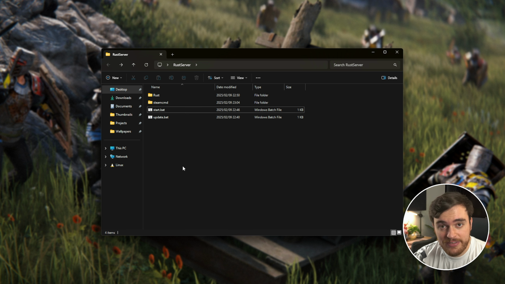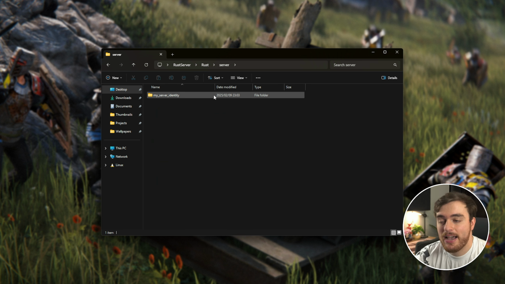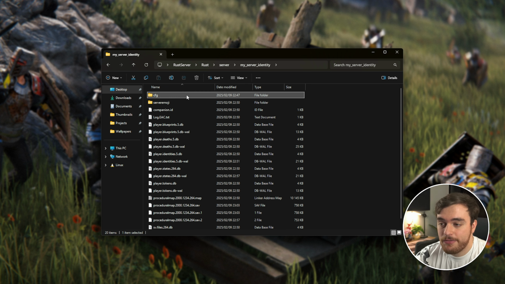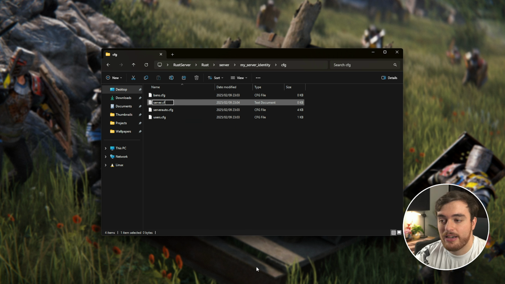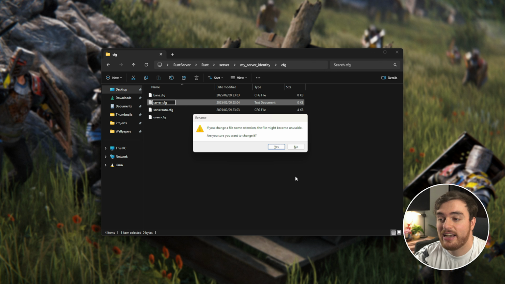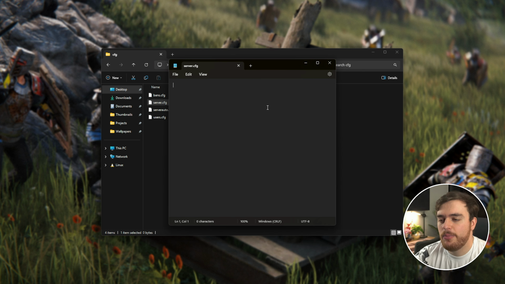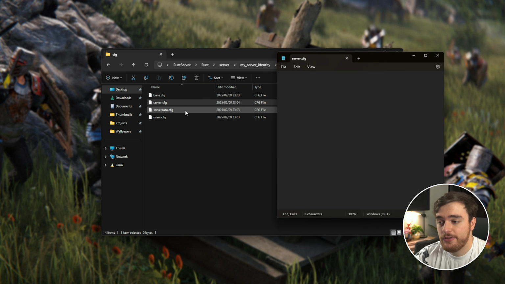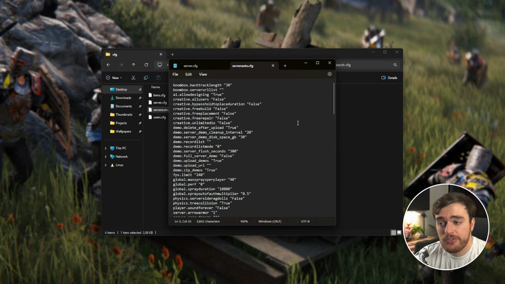You can change this by opening up your Rust server, followed by server, then my server identity. Yes, it's quite literally called that, followed by CFG, and inside of here, you can make a new file called server.cfg, once again replacing .txt. Open this with any text editor. I'll use Notepad. And inside of here, we can set some commands for our server. As you can see, there should be a few in the server auto.cfg, which are just a few examples.